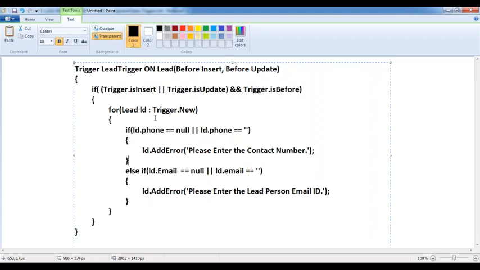If you want validation only on update, we have to write the conditions separately. There is no change, just remove this condition here. Only at the time of update will it be validated, not at the time of insertion.